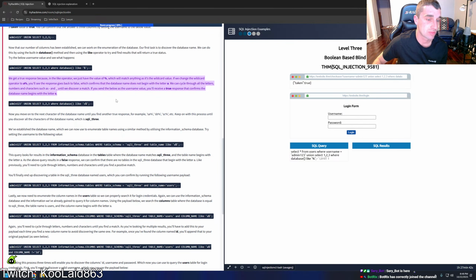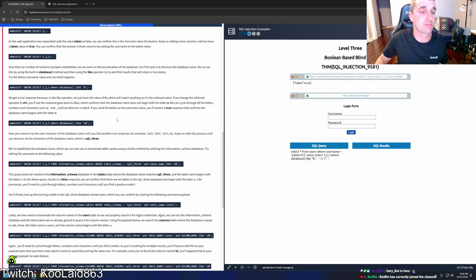We get a true response because, in the like operator, we just have the value of %, which will match anything as it's the wildcard value. If we change the wildcard operator to a%, you'll see the response goes back to false, which confirms that the database name does not begin with the letter A. We can cycle through all the letters, numbers, and characters such as underscore until we discover a match. If you send the below as the username value, you'll receive a true response that confirms the database name begins with the letter S.